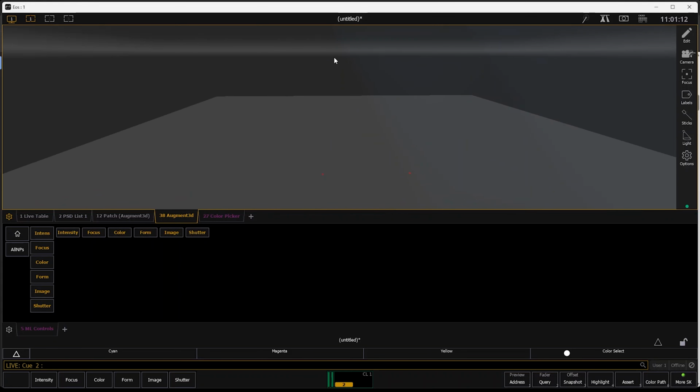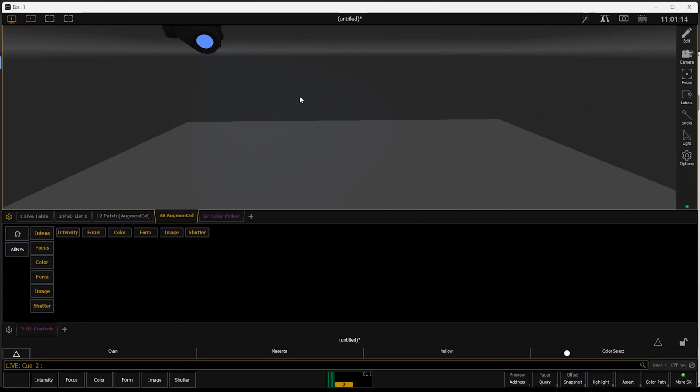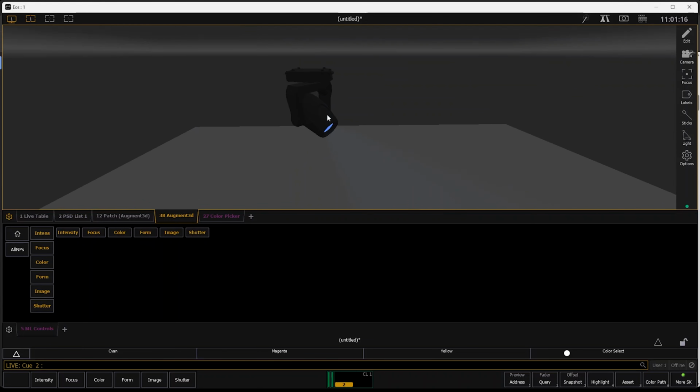So what we'll do here is in augmented, I'll just zoom in on the fixture a little bit, and I'll go back to Q1, and I'll go forward, and you can see how the tilt flips, and then it pans over to the correct position.